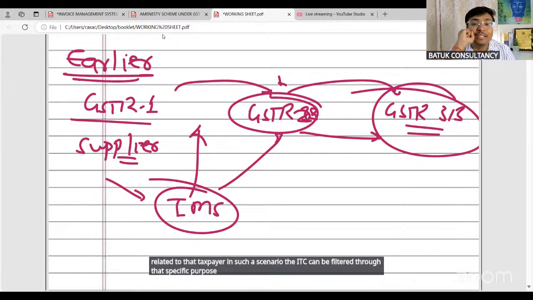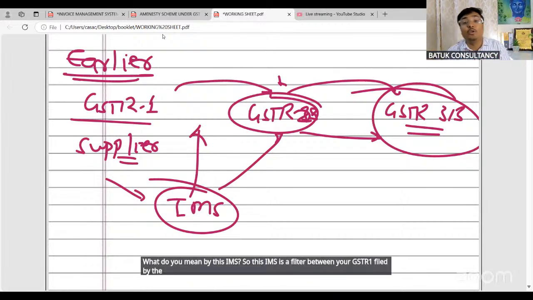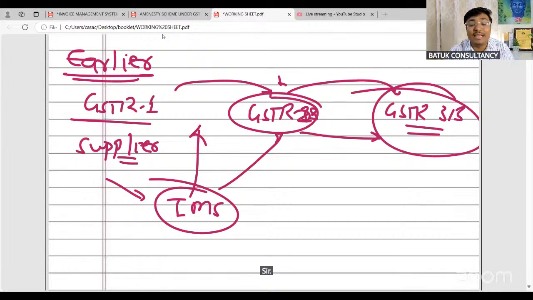That is the purpose of this IMS. Hence, this invoice management system is there. What do you mean by this IMS? This IMS is a filter between the GSTR1 filed by the supplier and GSTR2B, so that you can take actions. Sir, why IMS and what IMS is, is it clear to each and everyone?